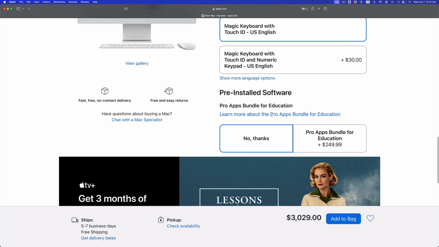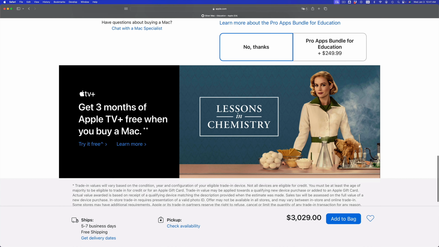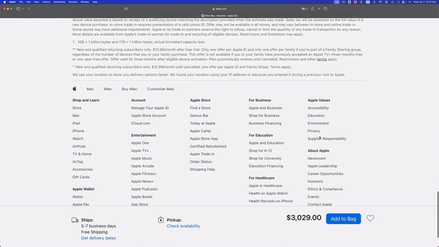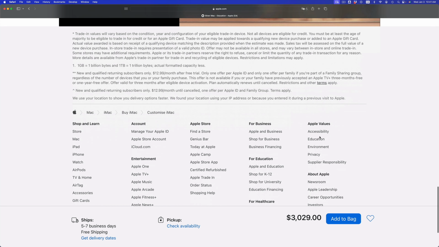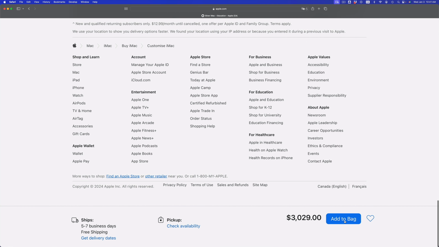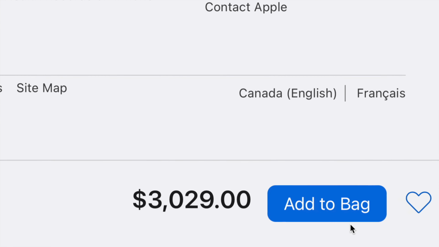Right here, I just want to let you know that you could have apps pre-installed or just look into them. I would look into that later. I wouldn't just order it all together unless you just want to do it all at once. And then if you scroll down, there's nothing more. You can just add it to your bag. On the right hand side, you're gonna see add to bag.